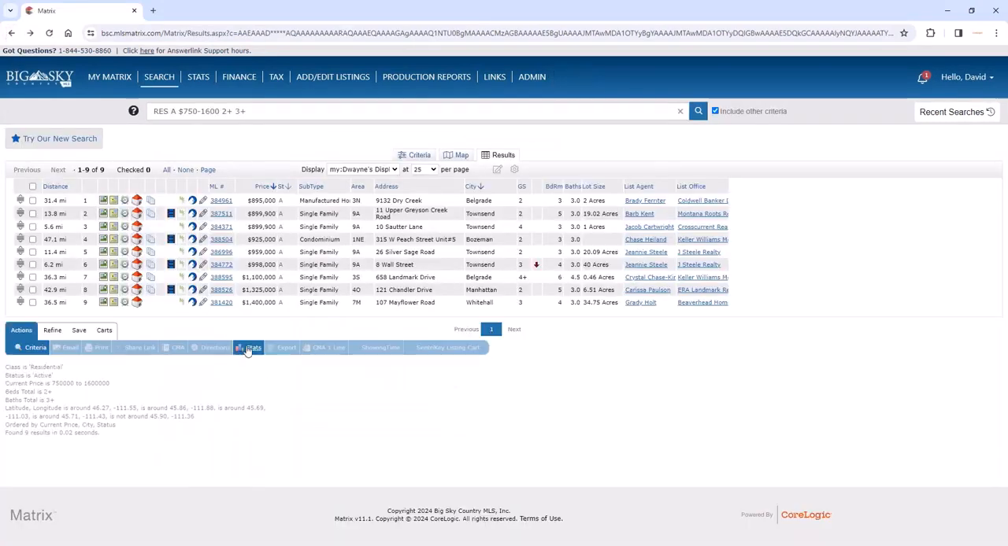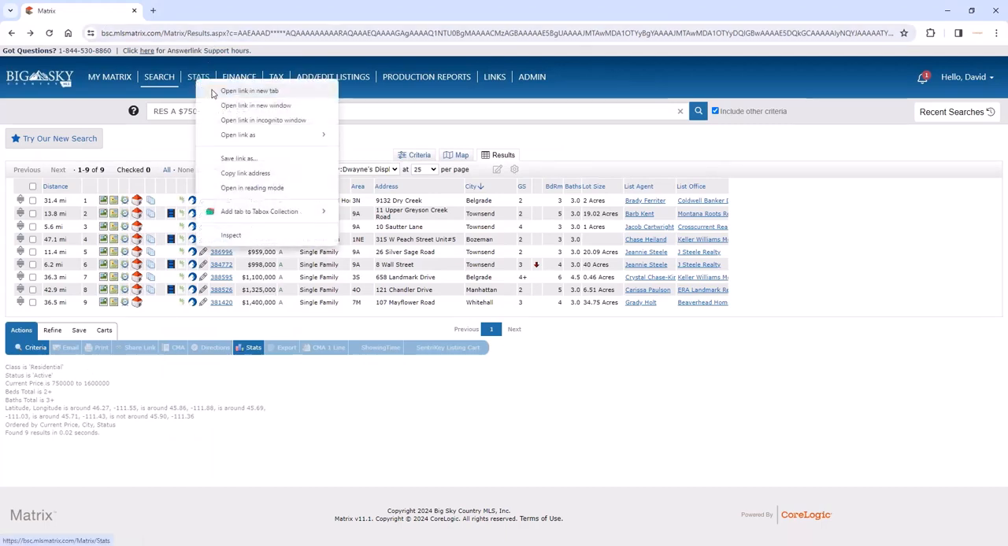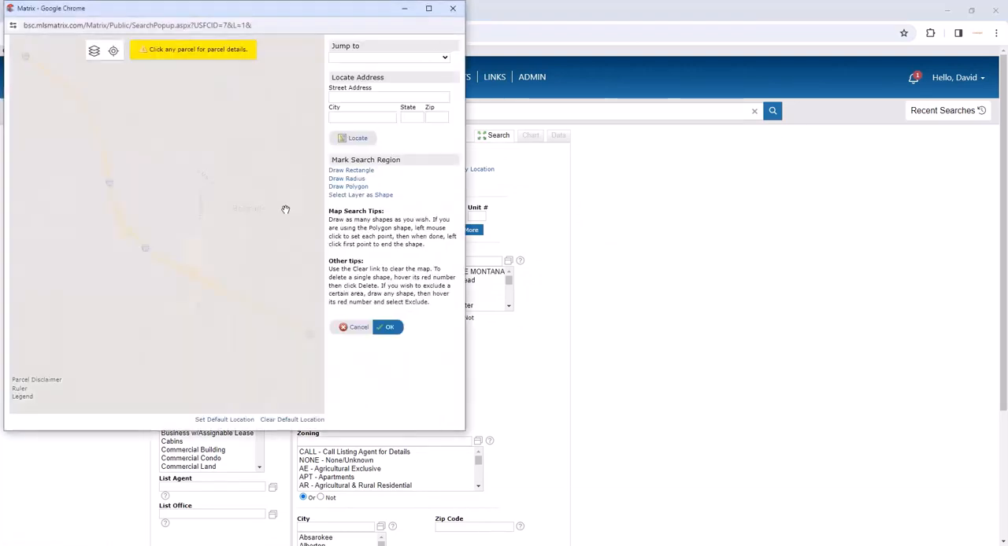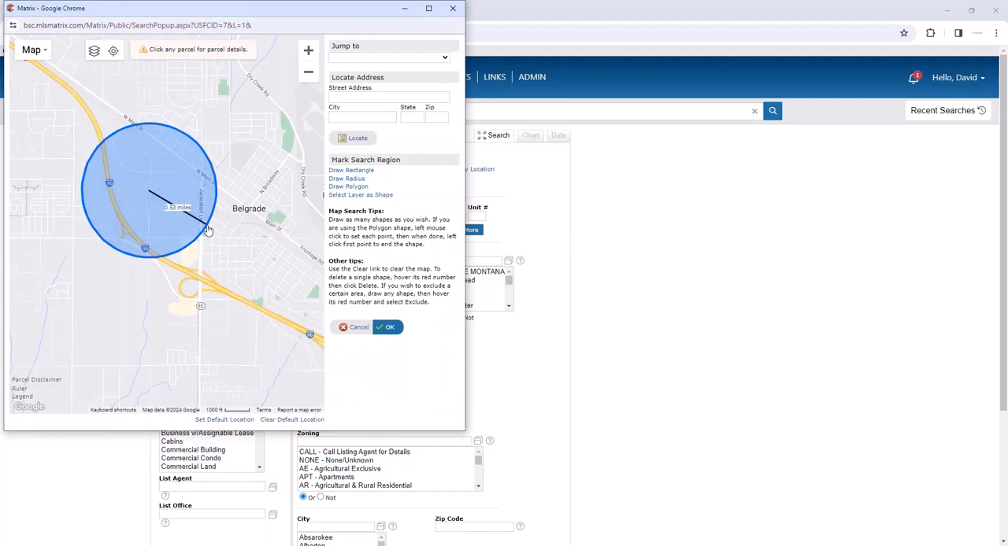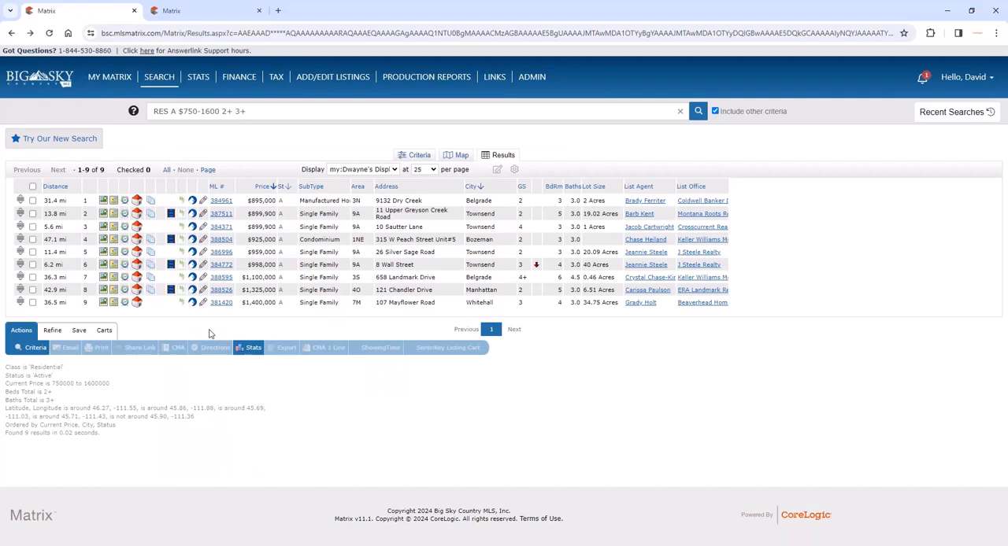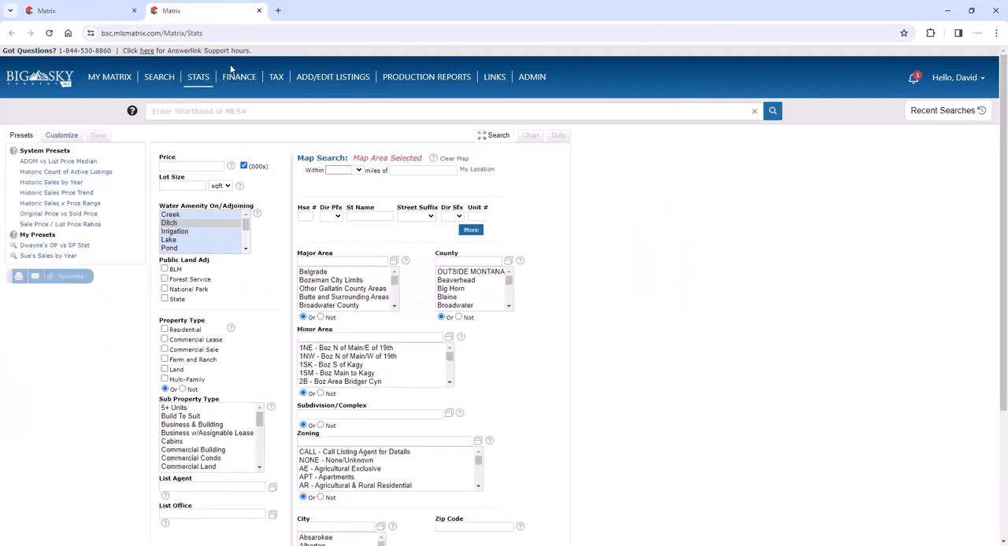So why do we have this feature available? This is a great feature to use if you want to run stats on specific criteria that you've generated in a search. We're not going to get into stats today, but let's say, for example, I wanted to come over here and run some stats. I could create all my criteria, add some map shapes over here, and run whatever stats I want to run. However, if I created a search over here that I wanted to run stats on, I could come over and run stats from scratch, just re-enter all that criteria.